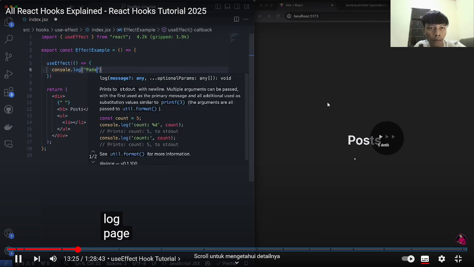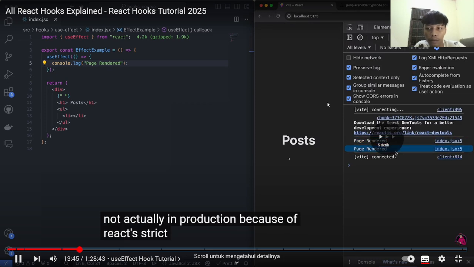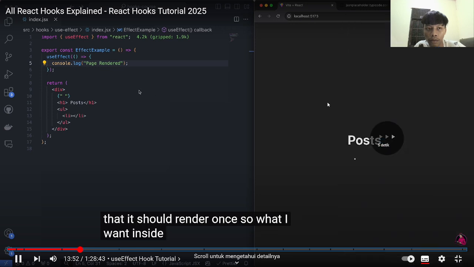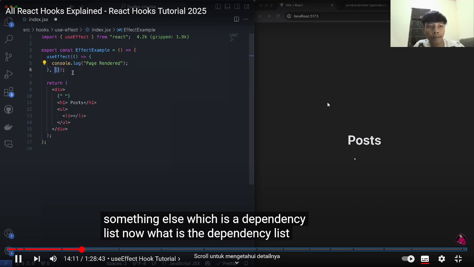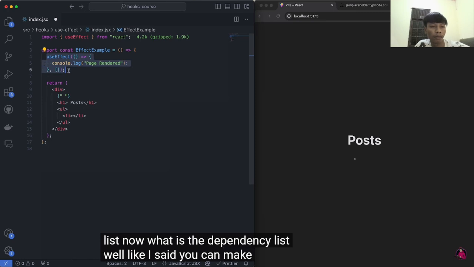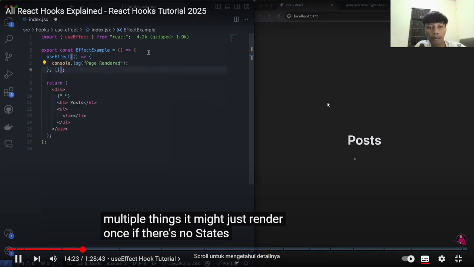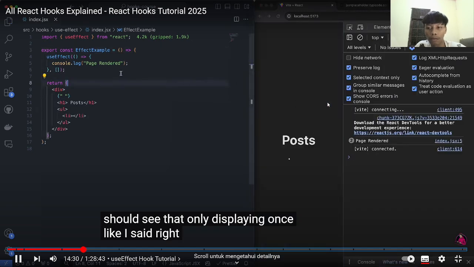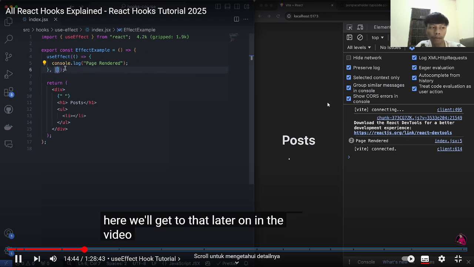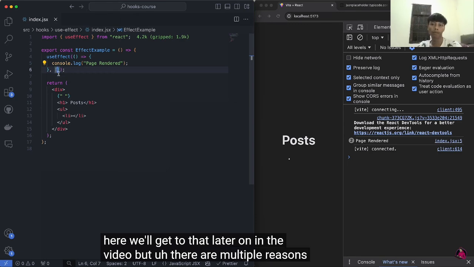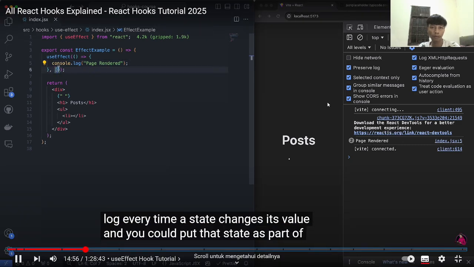So whatever console log we put over here basically runs twice in strict mode, but you can put your logic inside of this function. There's one last part over here: the dependency list. Like I said, you can make this useEffect run every time the page renders, or once if there's no states inside of it. Every time a state changes, we'll get to that later in the video, but there are multiple reasons why you might want to put a state as part of the dependency list.